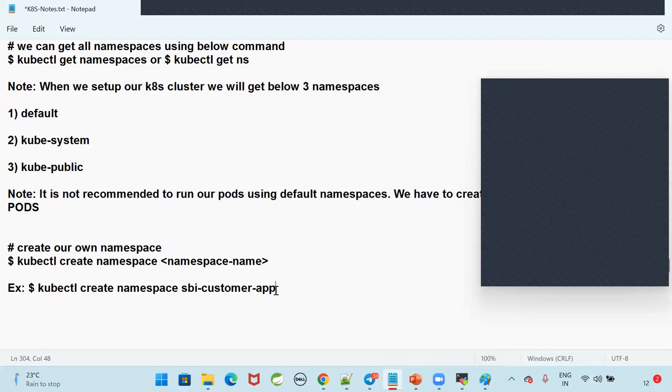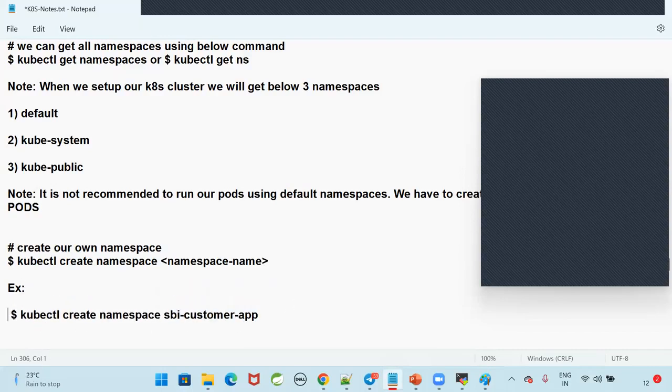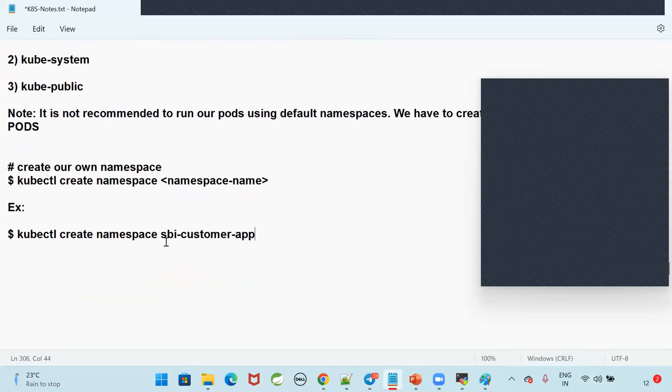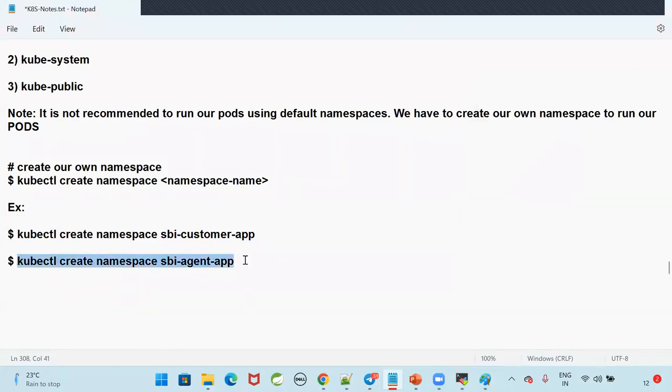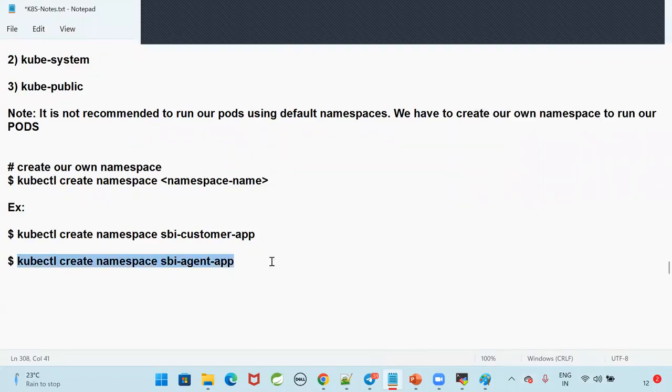SBI has a customer project. So all the deployments related to the customer application, I am keeping in one namespace. Now we are using SBI net banking; that is a customer application. All the application related things will be available in this. If you go for SBI bank, they will use one more application that is called agent application. So SBI customer application is available, and SBI agent application is available. Agent application means it will be used by SBI employees in the bank.